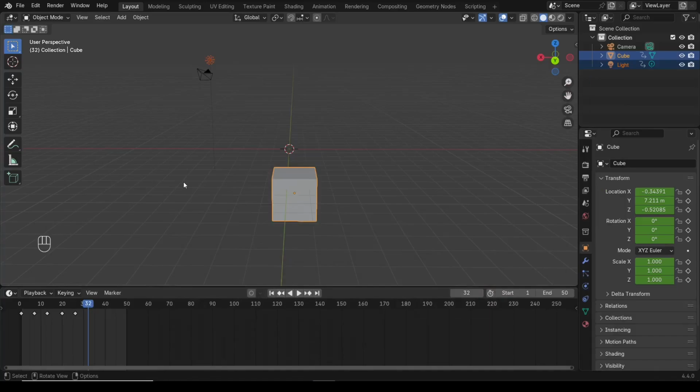Hi, today I'm going to show you how to reverse animation in Blender. There is one really simple method that I use so often in my projects, so I would like to share this method with you today.